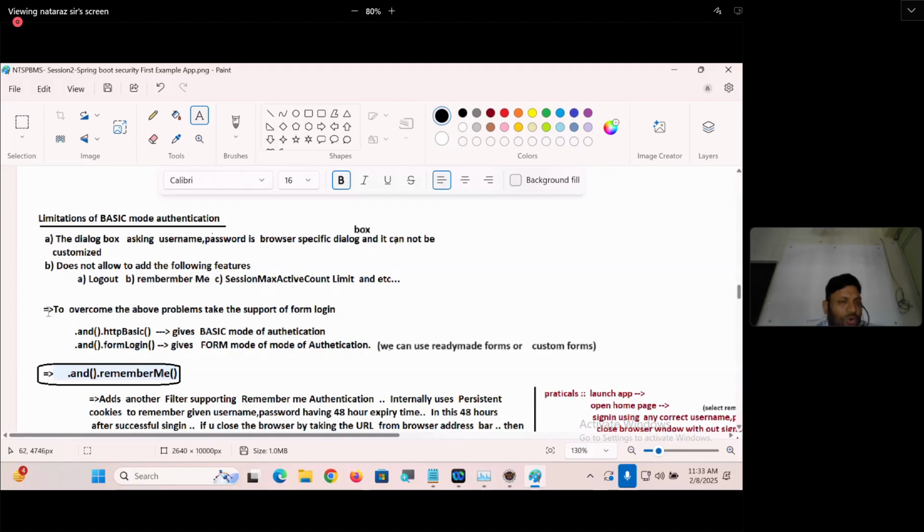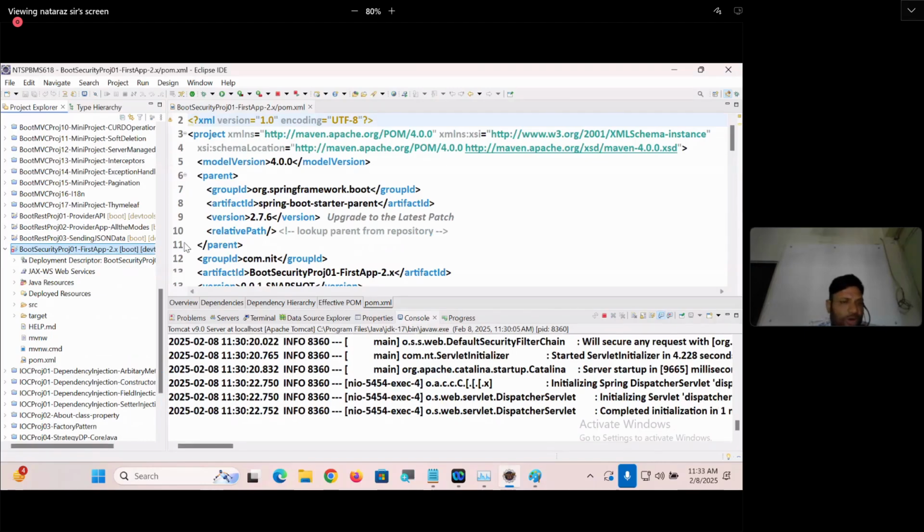To overcome the above problem, take the support of form login. http.basic gives the basic mode of authentication. http.formLogin gives the form mode of authentication. We can use ready-made forms or custom forms for that, right? Ready-made forms or custom forms.